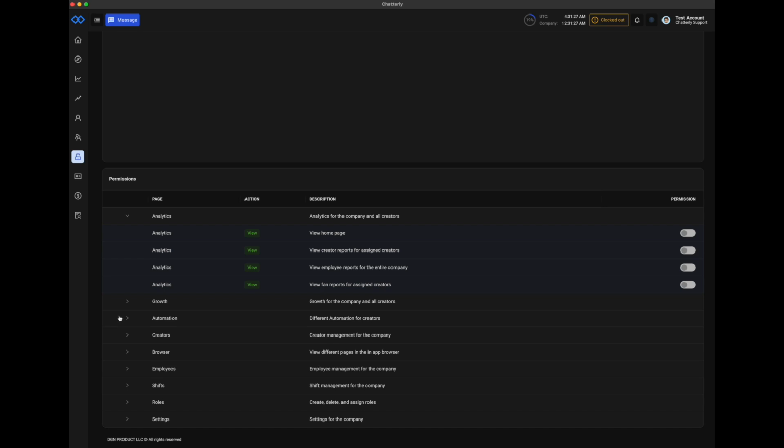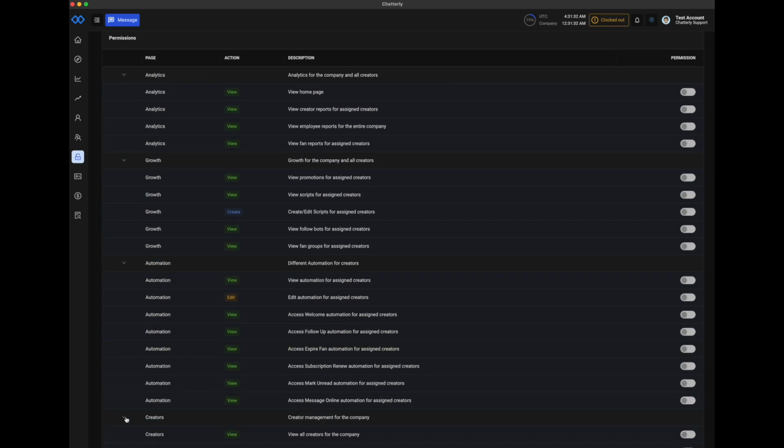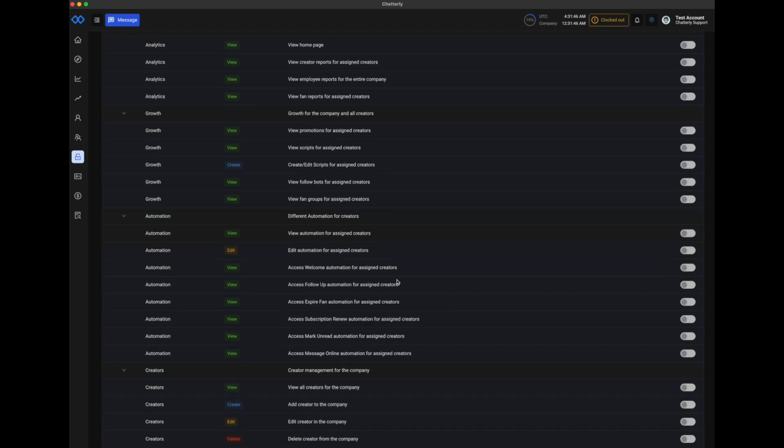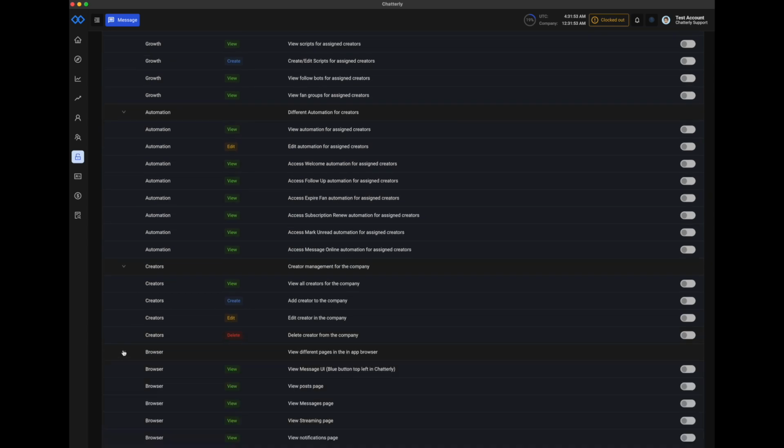Now, inside of the permissions section, you're able to get very complicated and very specific on what you want them to see. For example, on the analytics, I can view the homepage if you want me to. I can obviously view fan reports. There's tons of things that we would be able to view inside of here. There's different things inside of growth, automation. You can really pick and choose what you want somebody to be able to view.